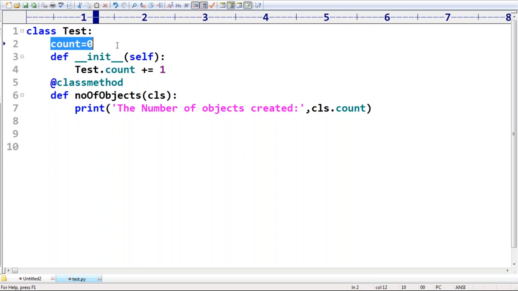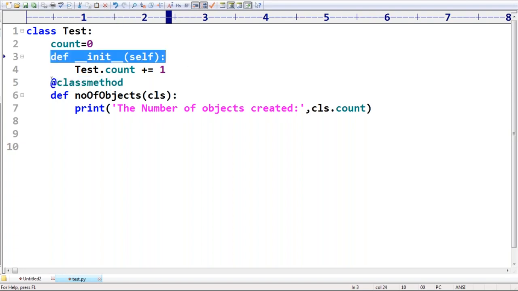Now take very special care. How many static variables are there? Only one static variable, count. Next, how many methods? This is the constructor. This is the class method.